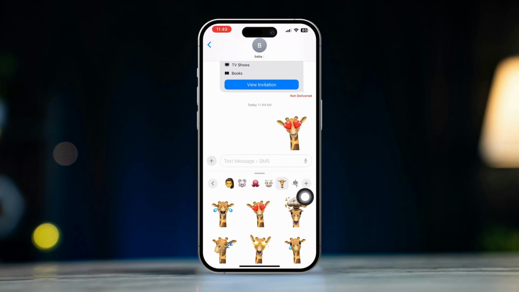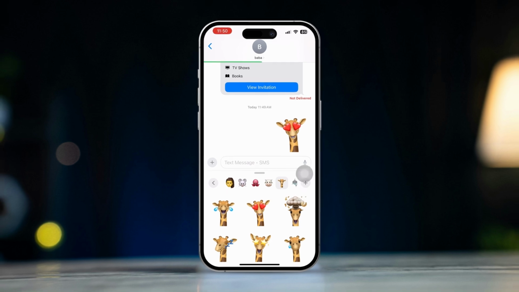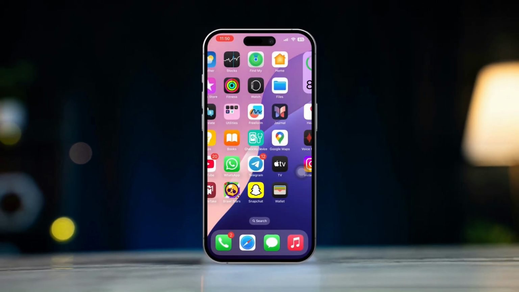By following these steps, you should be able to send Memojis in iMessages and add a fun, personal touch to your messages.